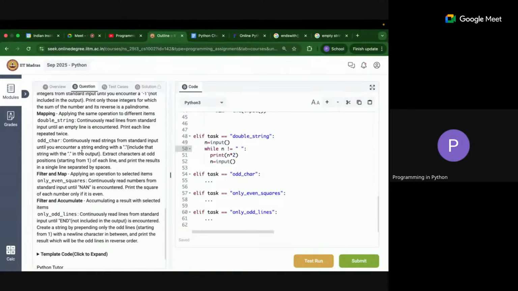So yeah, I'll go to the next one. Odd character: continuously read strings from standard input until you encounter a string ending with a dot. Include that string with a dot in the output. Extract characters at odd positions starting from one of each line and print the result in a single line separated by spaces.